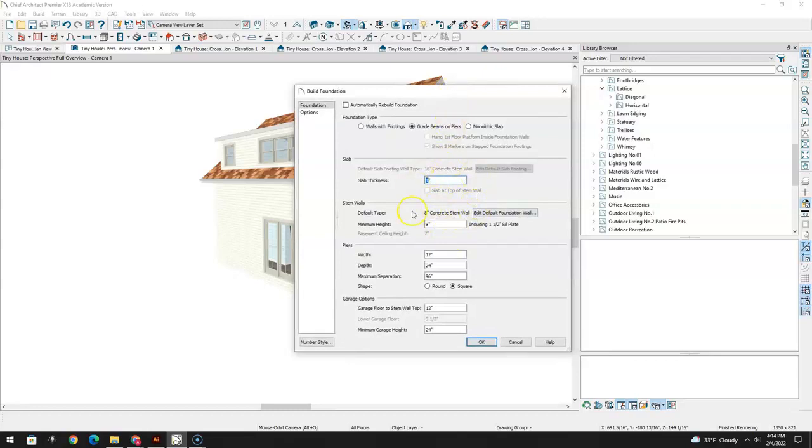I think I've already been playing these settings. That's what they are, but check them out. I think the lowest pier depth you can put is 24, at least in this setting. Then you have to go in and manually move them. So these are the settings.